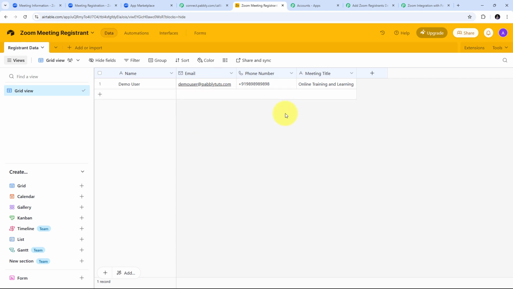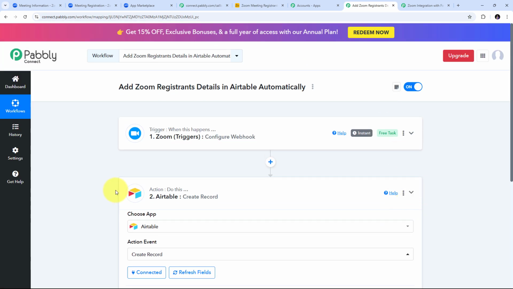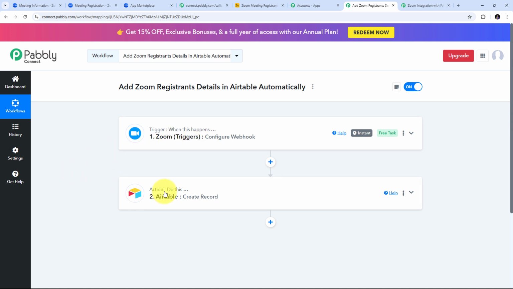So here I can manage all the details of my registrant, and I can effectively manage all the details of my leads, clients, and my new registrants. So here I have successfully created this automation, and I have created this connection between Zoom and Airtable. Now I'm going to take you back to Pabbly Connect. And here with Pabbly Connect, I have connected Zoom with Airtable to add Zoom meeting registrant details in Airtable automatically.